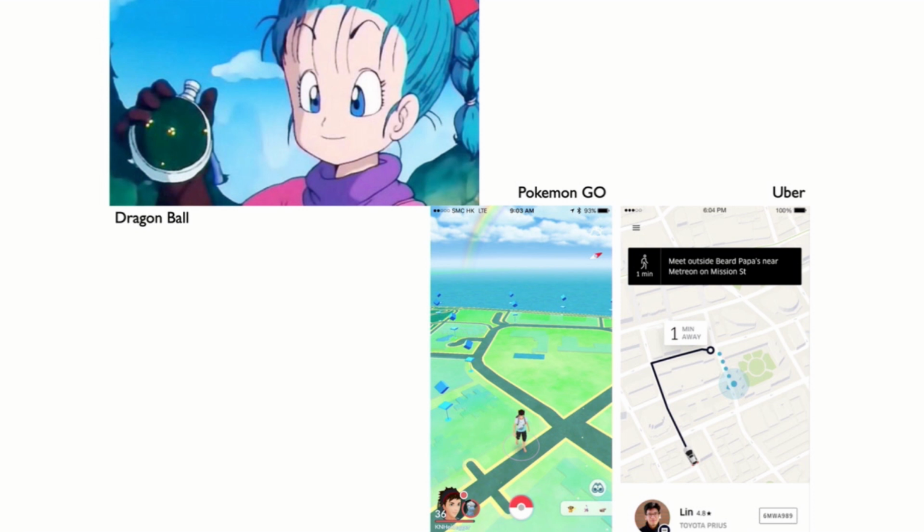And interestingly, some of you might find that it's very much related or similar to something that we have seen in some animation. For example, the Japanese anime Dragon Ball features something like a handheld radar, more than 2 decades ago. And you might find this extremely similar to some location-based applications and games.